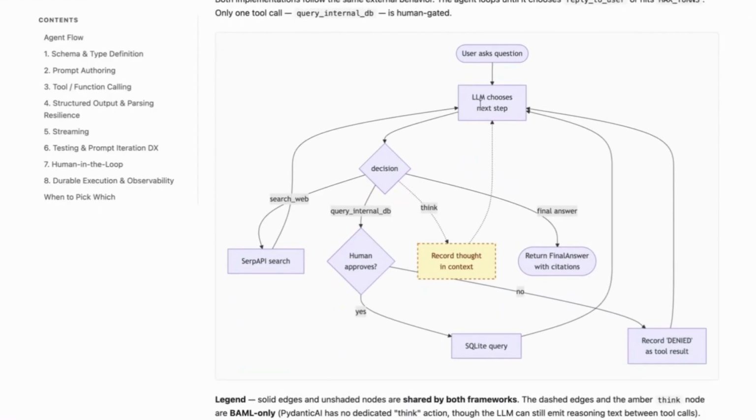So if a user comes and asks a question, there's an LLM which chooses the next step. The next step could be a decision, a decision that it makes about which action to take next. An action could be a tool. So in this case, the tool is search web, the other one is query internal DB, and the next one is final answer. This dotted line, this thinks action, only happens when you're building the agent with BAML.